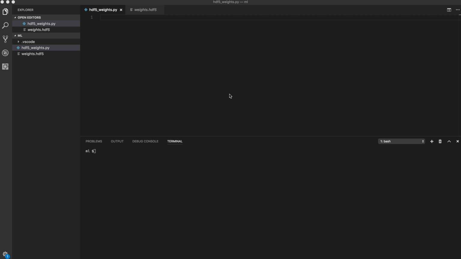In this video, we'll have a look at how to get the weights for a specific layer in a Keras model. I have a weights.hdf5 file already available. This is based off a model that I built, a very simple model with 3 dense layers.